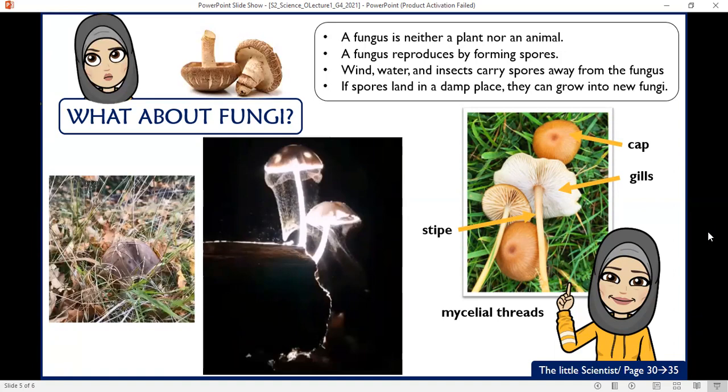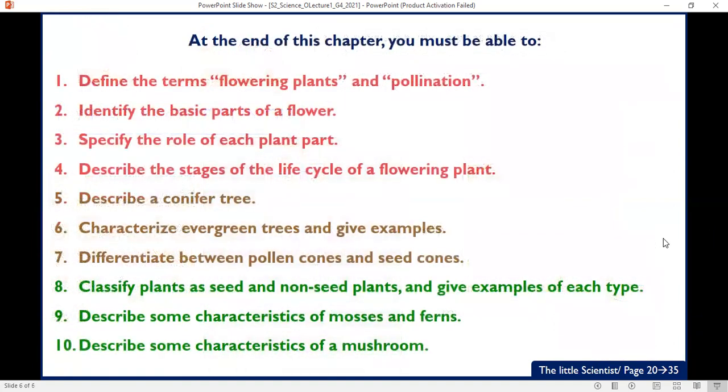Here you go. We finished the chapter, Miss. What you need to know is, what do we mean by flowering plants? There are plenty of examples of flowering plants, you know, rose plant, strawberry plant, gardenia plant, etc. Pollination is when the pollen grains are transferred from the anther to the stigma or from a pollen cone to a seed cone.